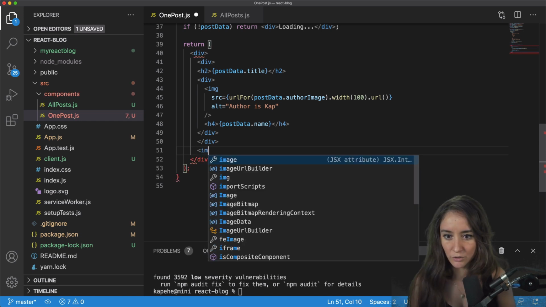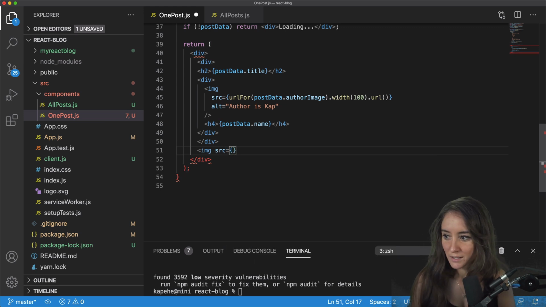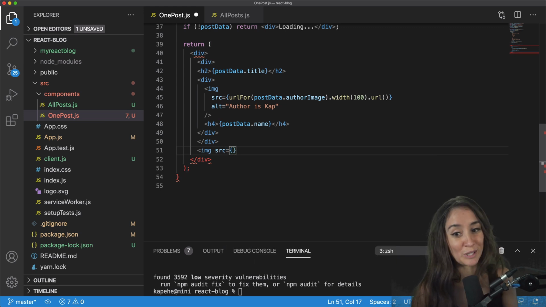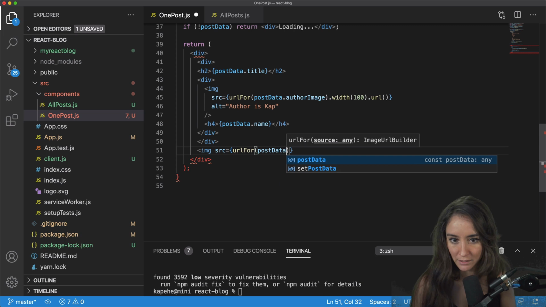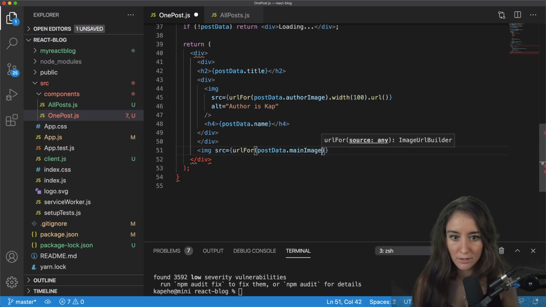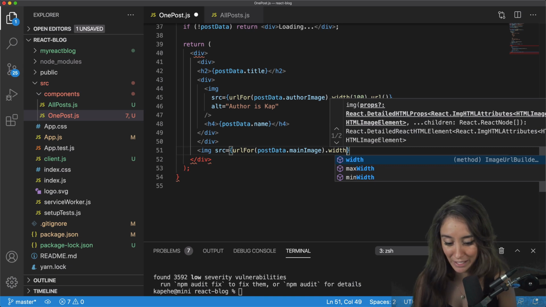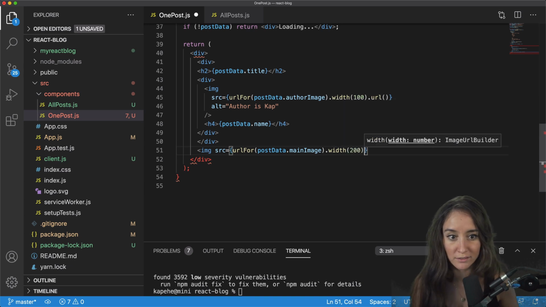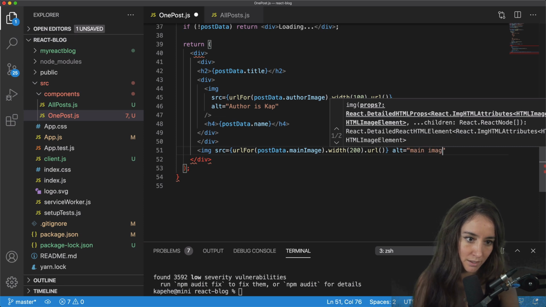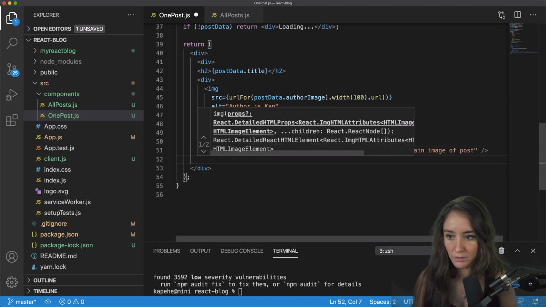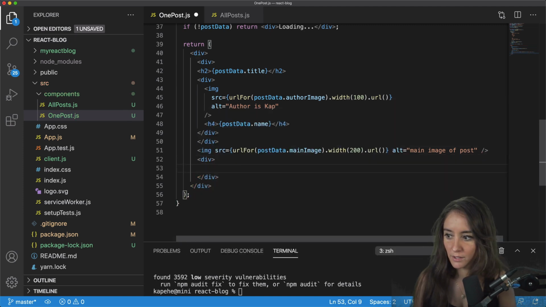Now let's create an image under there. Our source is going to be, now remember we have urlFor, so we're going to use that. So urlFor, open this up, and we're going to do postData.mainImage right here. Now remember, we can set a width because our last width on our AllPosts page is giant. So now we're making it smaller so it's not out of control. And there you go. We'll do an alt equal to main image of post. Okay. Close that off. We'll also create a div here, and here's where we're going to have the body of our blog post.